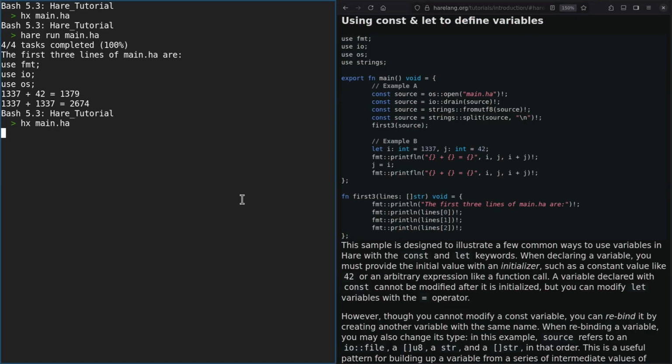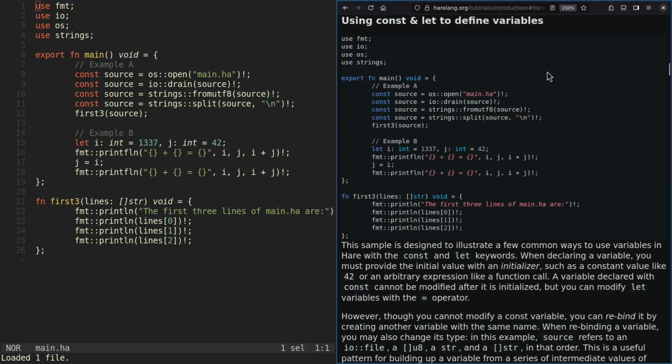So let's go ahead and open this back up. So what's going on here? OSOpen opens the main file, right? We're saying main.ha. If you wanted to create a file in your directory and name it whatever you'd like, you can do that. IODrain pulls from this source.